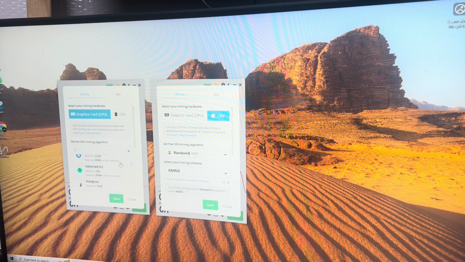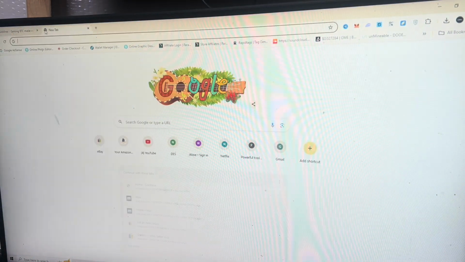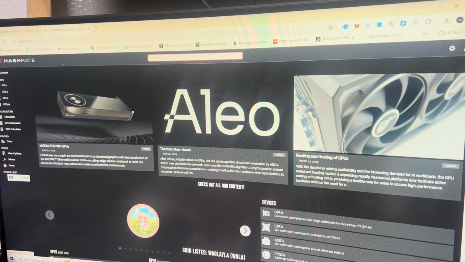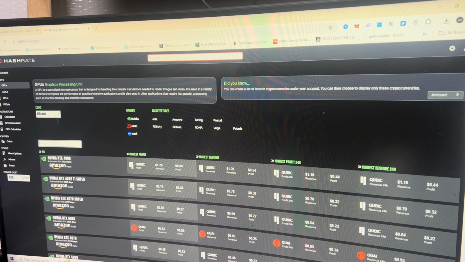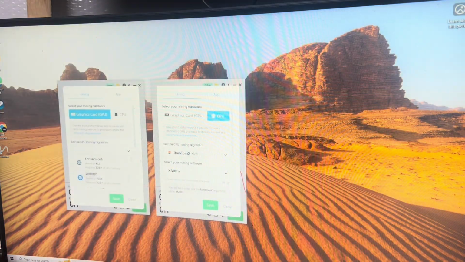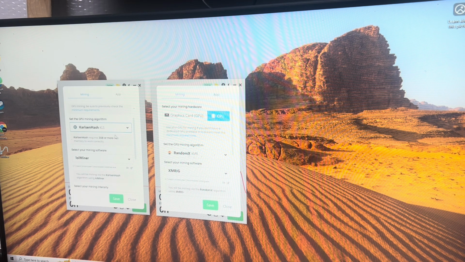To find the best algorithm for your graphics card, you can go to a website called hashrate.no, and it will show whatever the most profitable coin is right now for your current GPU. Hit GPUs over in the top left, and then just search your GPU. Ours is a 3060, and right now a 3060 is making the most on Kwai and Cubic. Now, hopefully those are over here. I'm not sure. We do not have any Cubic.